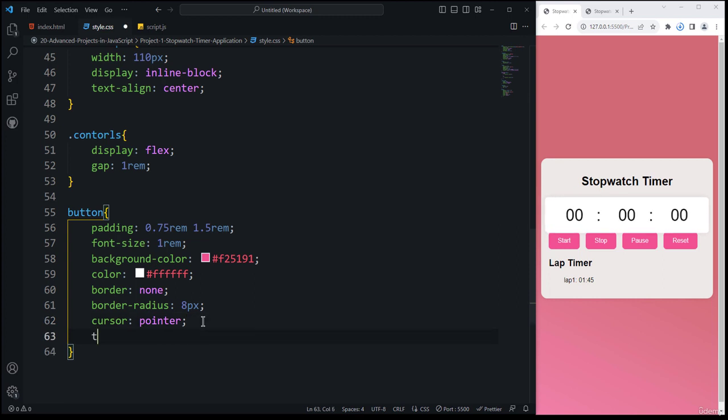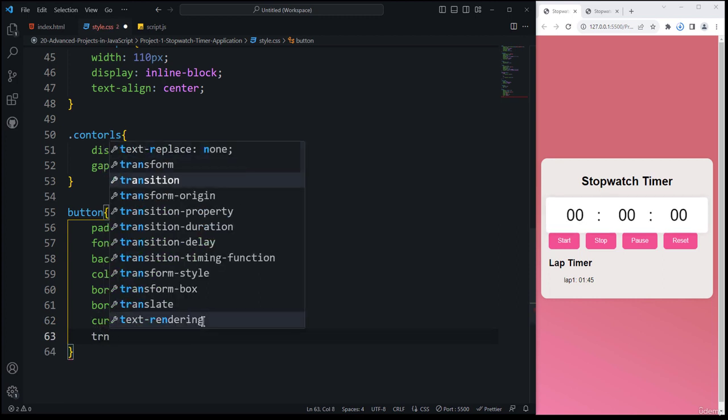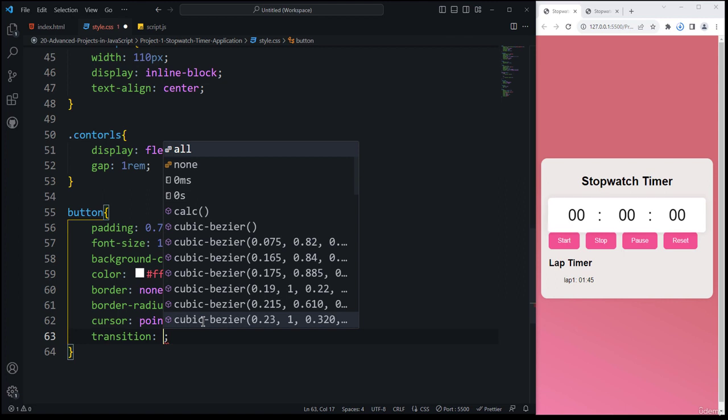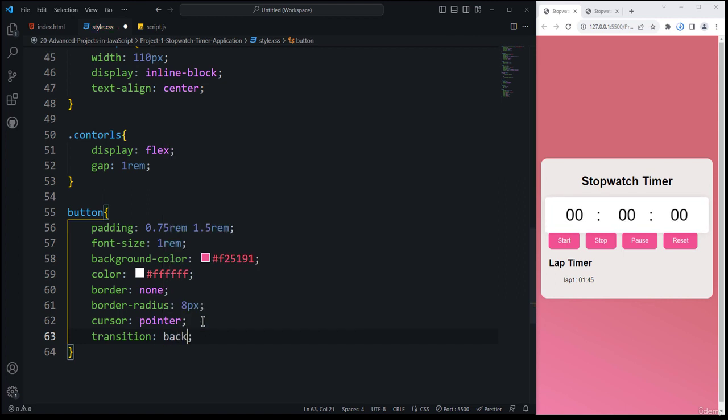Then we need to apply the transition property. So there should be a smooth transition whenever we hover over the button. So we need to apply the transition to the background color. So background color, then we need to remove this particular colon, because here we need to specify the time duration, which is 0.3s, and then here I will be using ease-in-out.